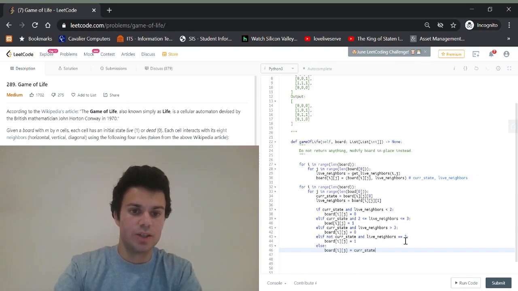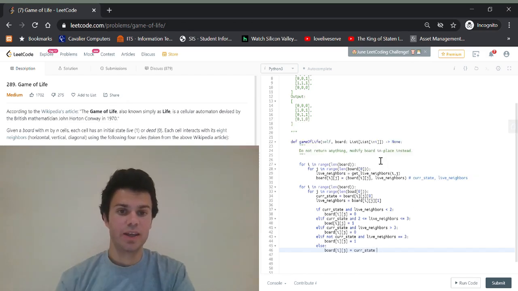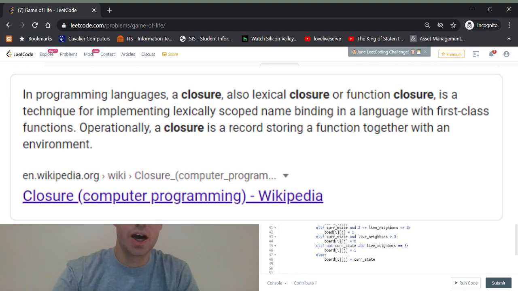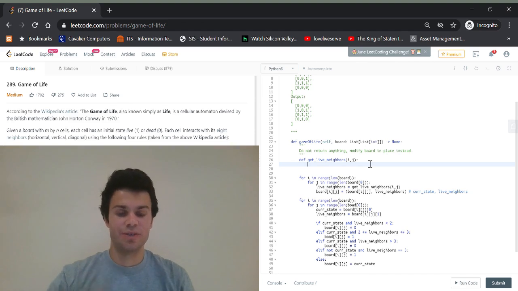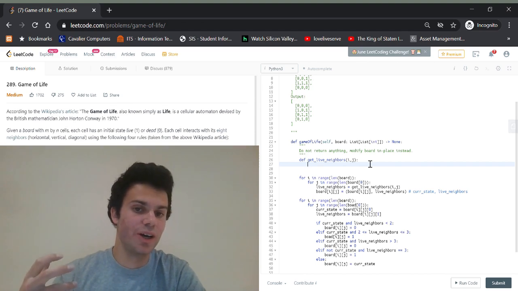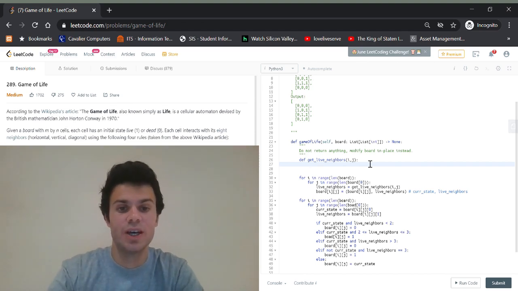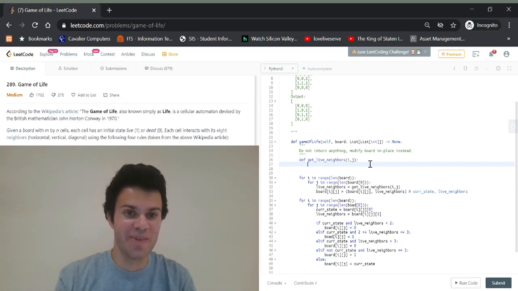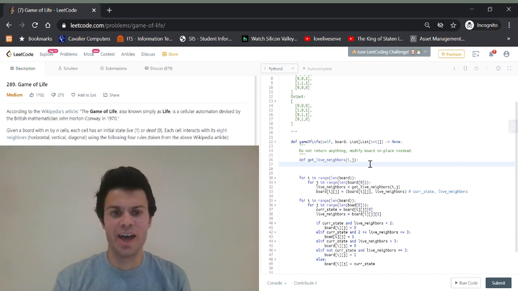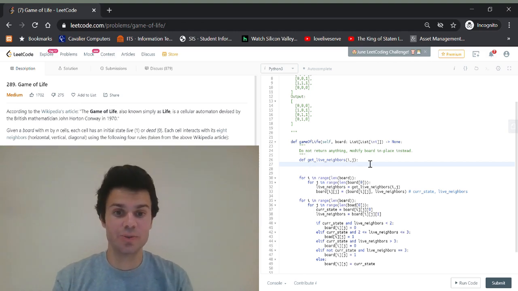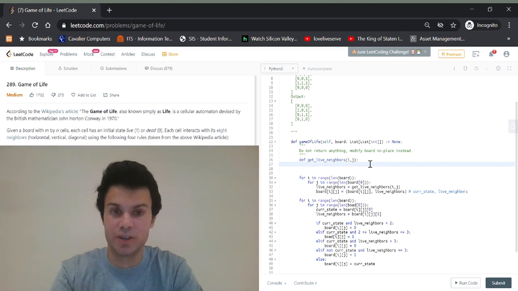So current state. So now all we need to do, because we don't need to return anything, is we can just create this get live neighbors function. And I wrote this as a closure. What a closure is, it's a private function inside a first class function, the first class function being my game of life function, which basically just lets me use all of the variables in the game of life function. So because it's a closure, I can look at the board without actually passing that in. And because I'm not going to need to use this function for anything else in the future, it's just easier to write this way. But you could also write this as its own first class function.